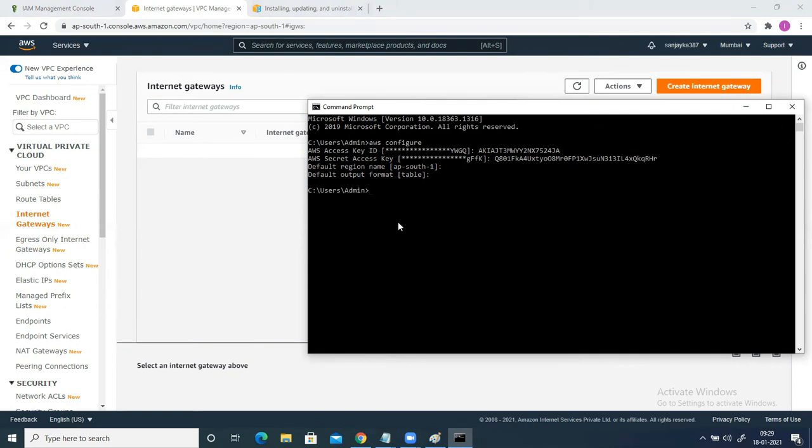So if I want to restore it back, the command you can try is aws ec2 create-default-vpc. So aws ec2 create-default-vpc. This is the command, you hit enter. I'm not mentioning any region here. Okay, so hit enter.